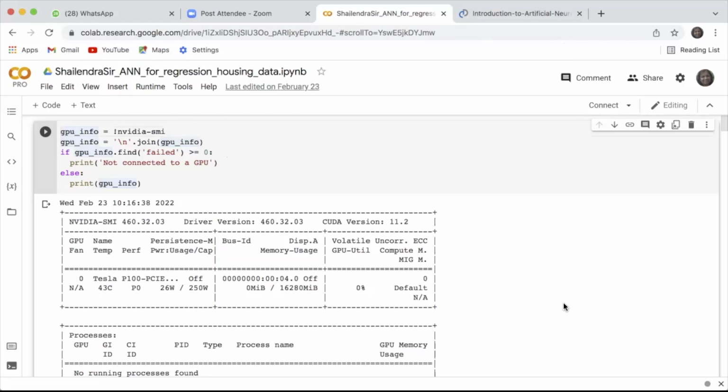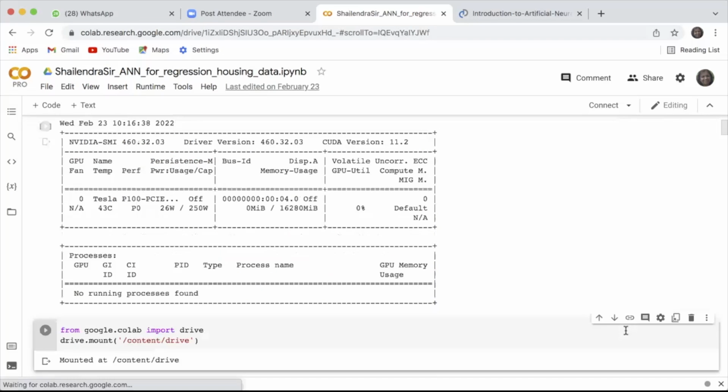First of all, it is giving the name of the GPU, then the driver version and the CUDA version. Those are all hardware details, which we won't go much into depth on, but you should know how to connect to the GPU. Moving forward, as you can see, as of now there are no running processes found on the GPU.